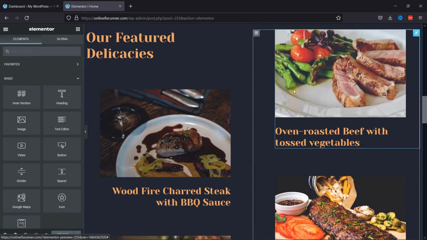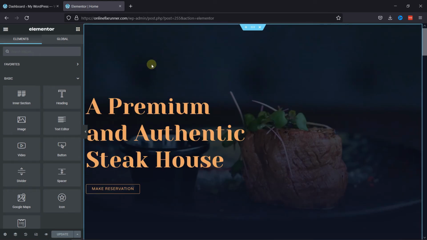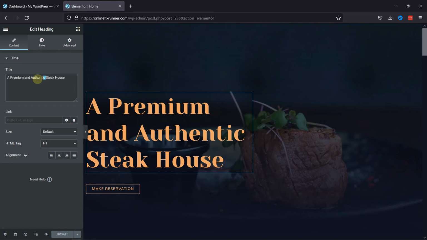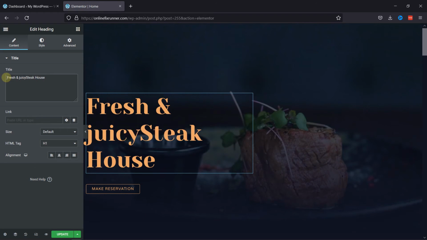Now you can customize each and everything given here on this page. This is the Elementor editor. You can simply click on any element to edit the content. For example, to edit this heading here, click on the pen icon here. And on the left, you can edit the heading as per your need. And you can see in the preview the changes take place.